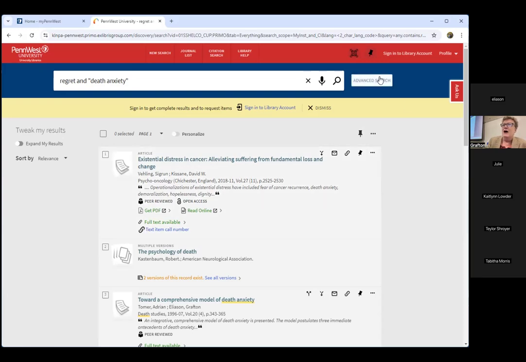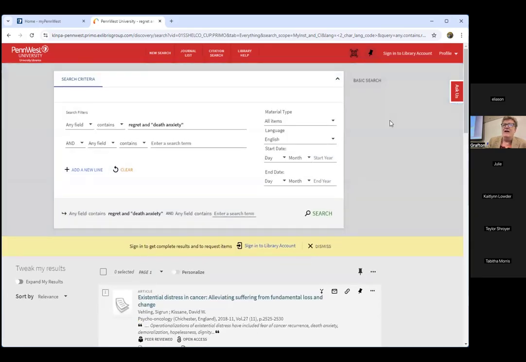I usually use advanced search because this gives you Boolean terms. You don't have to memorize them all, and it adds them automatically. You can say, what material type? Do you want everything, books, articles, journals, videos? It gives you dissertations. That's a nice one, especially if it's a contemporary topic.